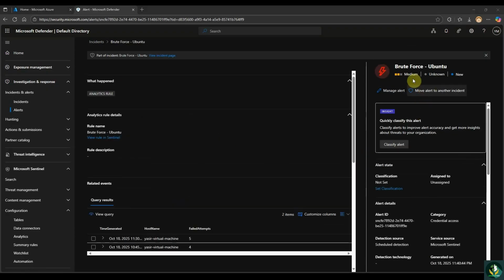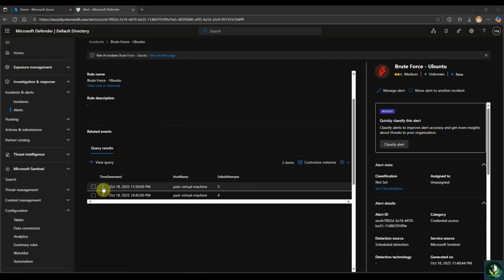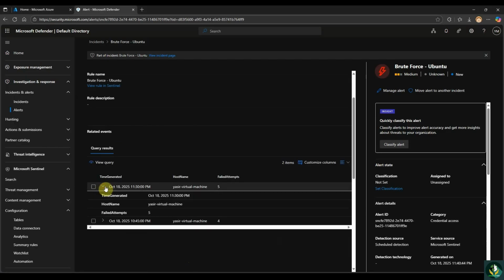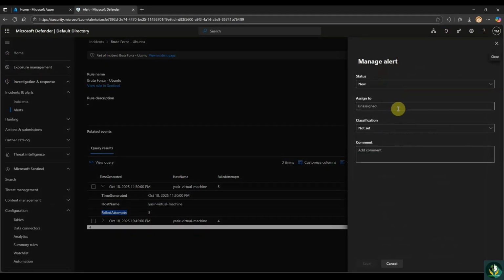We can see the rule name, alert ID, affected computer, time window, and detection time matches the timestamp we generated with PuTTY. Now click the attached alert and we can see the details: host name, time generated, and failed attempts. This is perfect. Now we'll click on Manage alert to close the alert. Under the status, we'll click on Resolved.